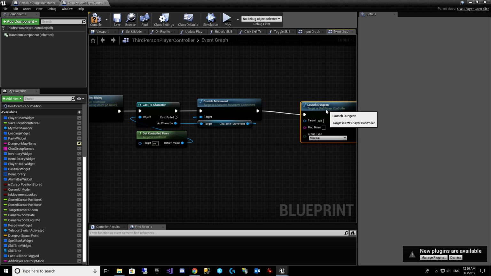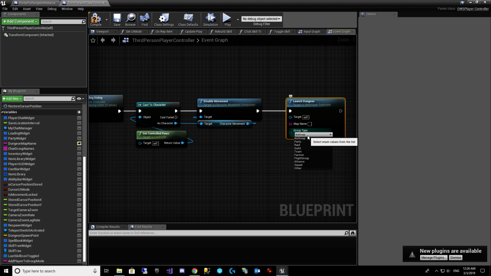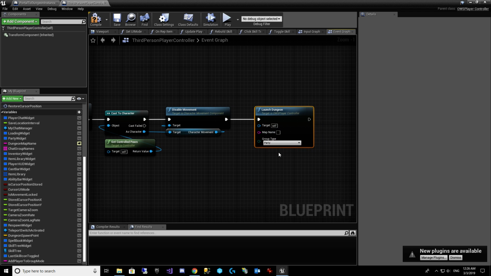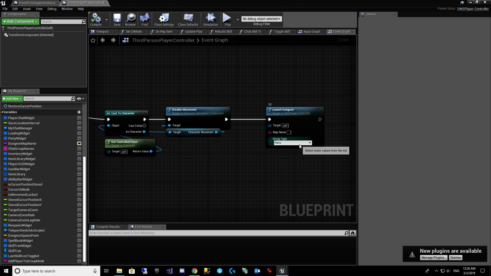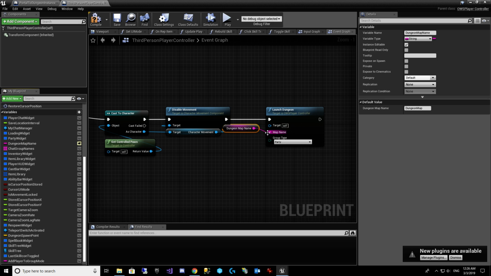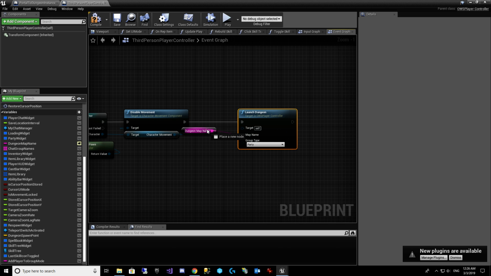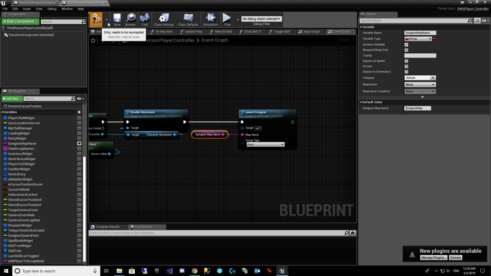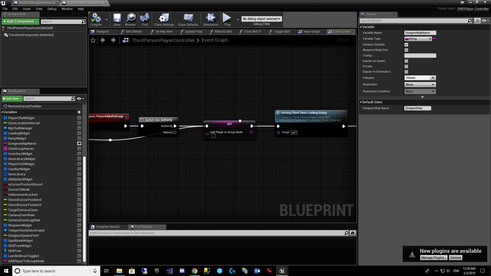dungeon. And there's a new option here now when we launch a dungeon that says, what kind of group? There's also a no group option if you don't want it connected to a party. And we're going to grab that dungeon name and drag that here.